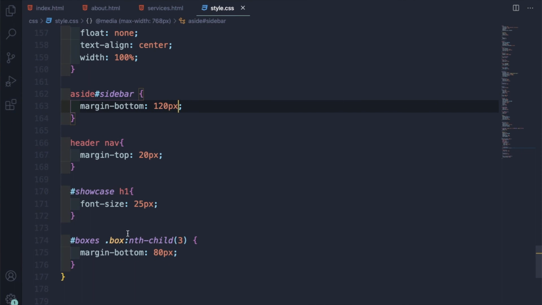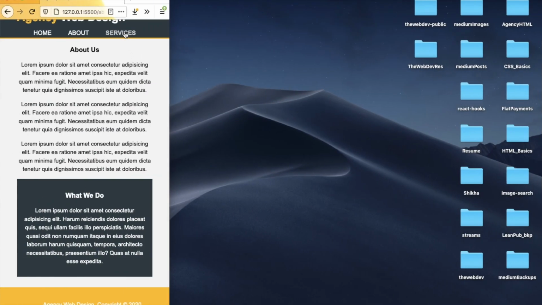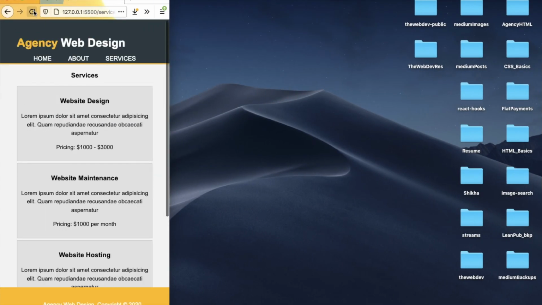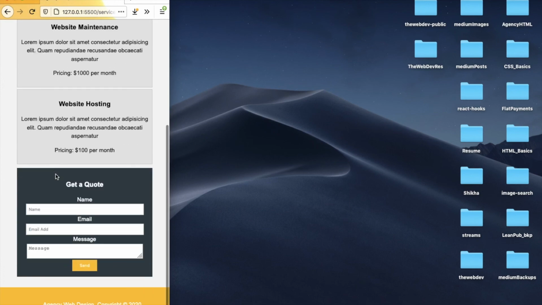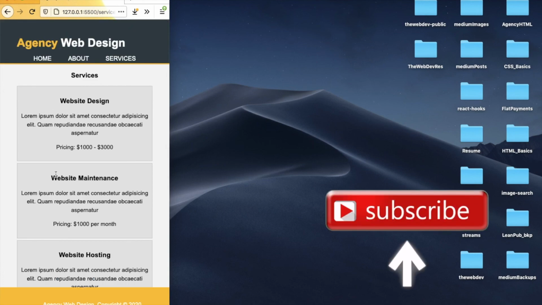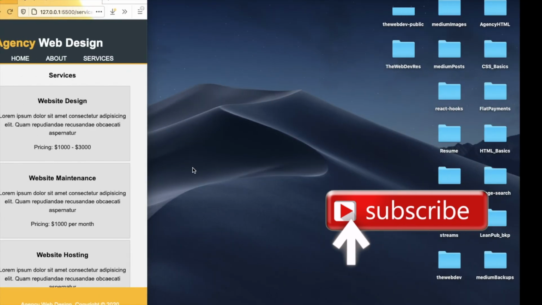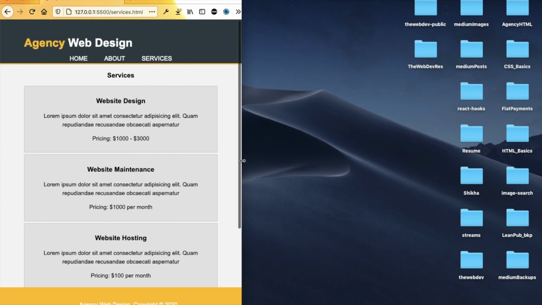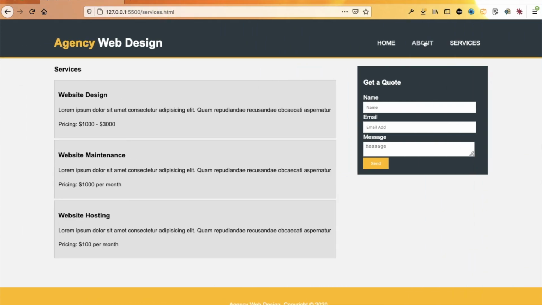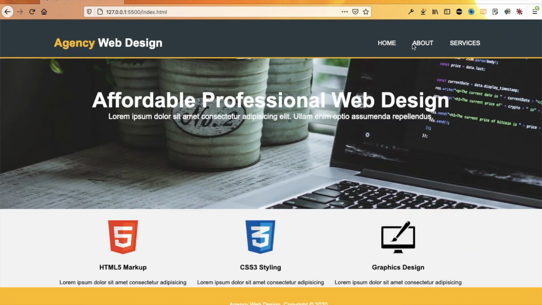So now what we need to do, we need to go to our services and let me refresh it, because it is also fixed. See, it is also fixed because it was also using the article and the aside only. So our website is working fine in the mobile view also. And let me make it big. See, now it automatically changed, and here also.